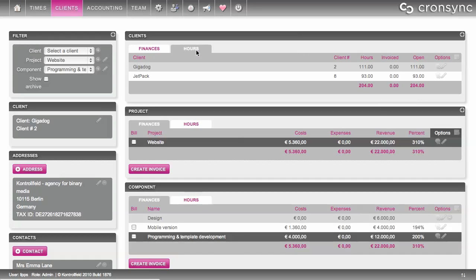The Hours overview shows you the client number, the hours in total, how many hours have been invoiced already, and how many hours are still to be invoiced. Again, click the Toggle Columns icon to hide or activate certain information.